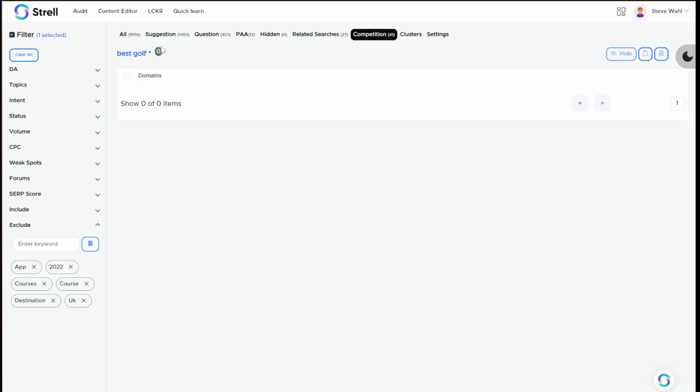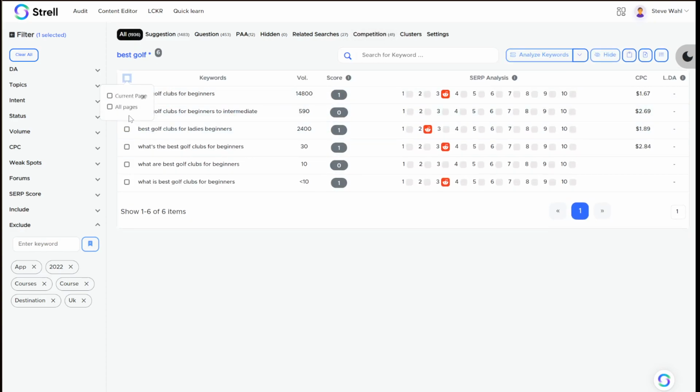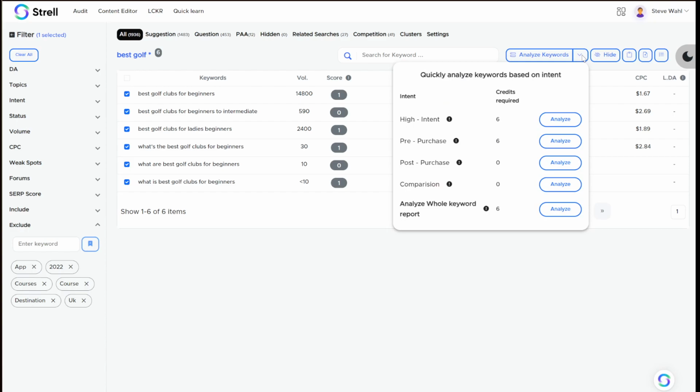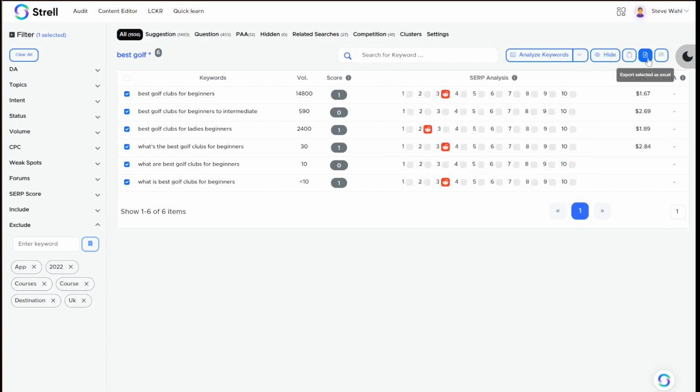Some competition. It says 41, but it's not showing me any, which is interesting. But either way, let's see. Page. Interesting, not sure. All pages. Anyway, so I can take this now, and I can export them if I wanted to export them.